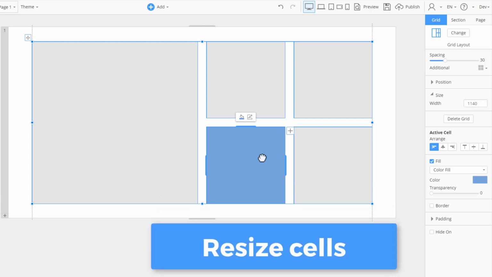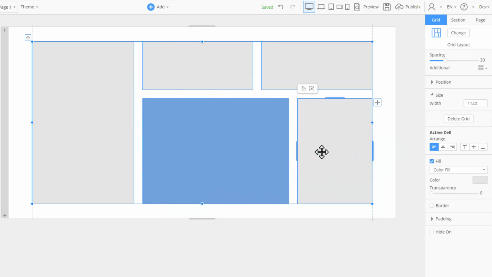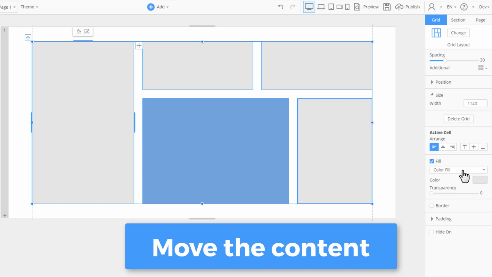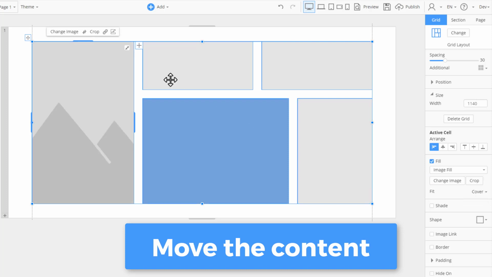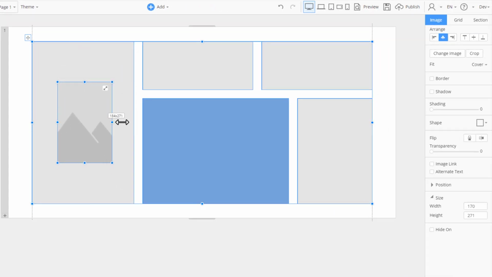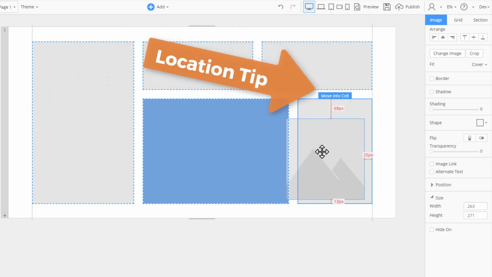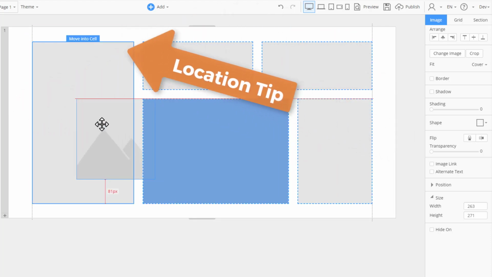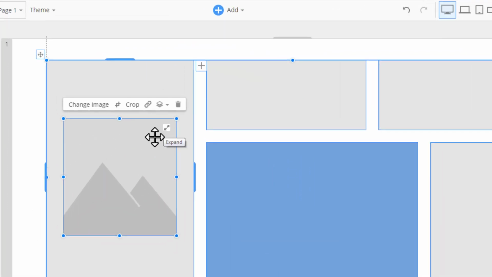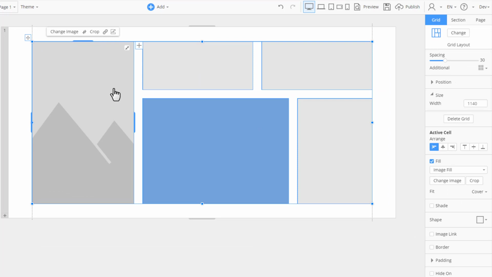Resize the cell by pulling the bar markers on the cell borders. Select the bigger cell and change its fill back to an image. Collapse the image background. Resize the image. Move the image around. While moving again, you see the tips over containers, showing where the image will be located. Expand the image to make it the background. This operation can be done at any time.